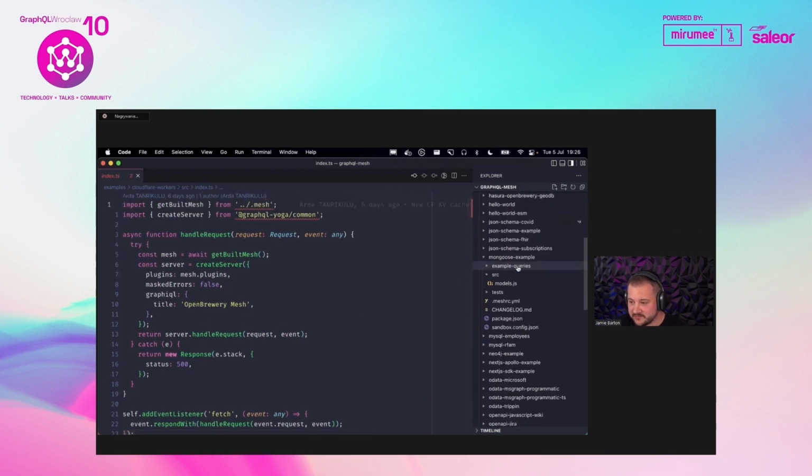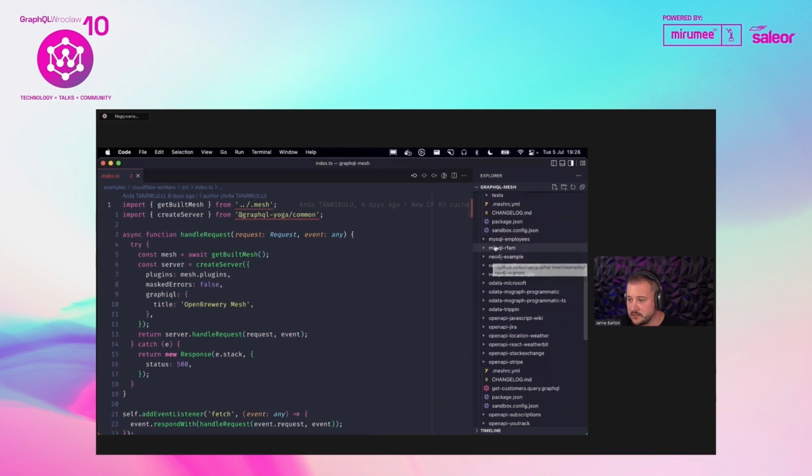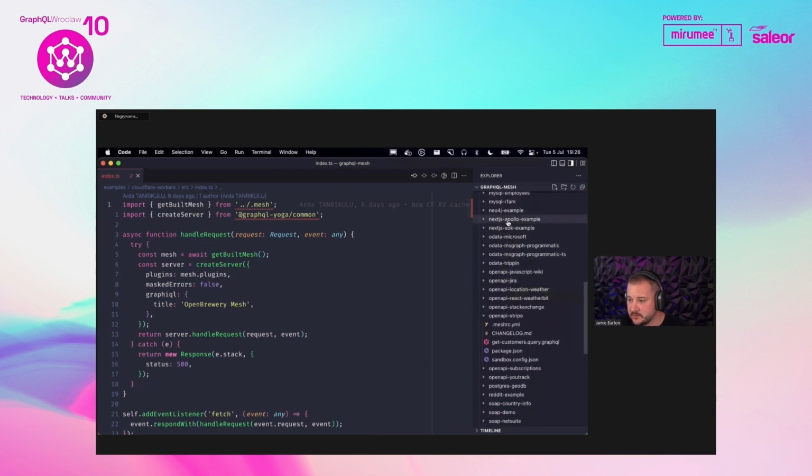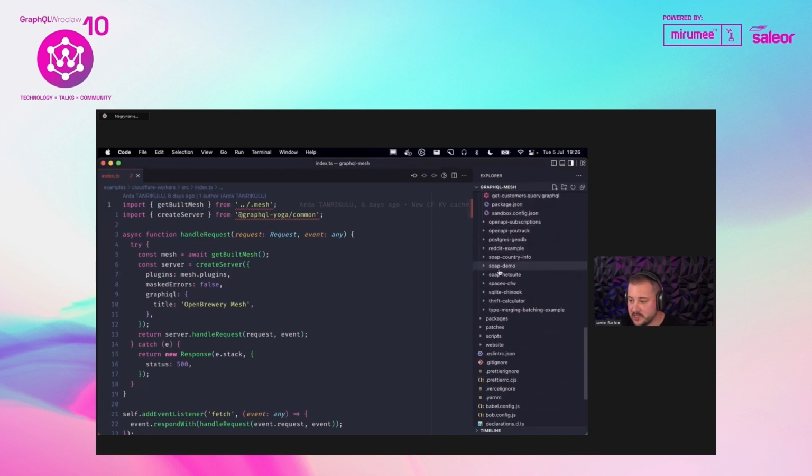There's so much more inside of the repository here. Everything from using Neo4j, MySQL, Microsoft OData, Next.js, OpenAPI, SOAP, SQLite, Thrift, and so much more. There's so many examples in here on how you can use all of these different things, and you can put all of them together to build one mesh.